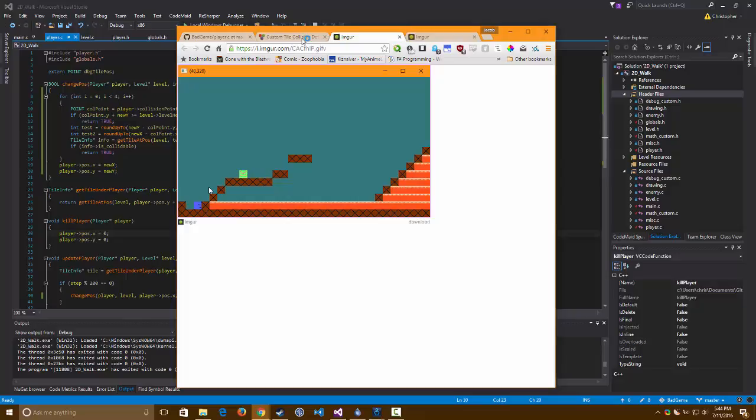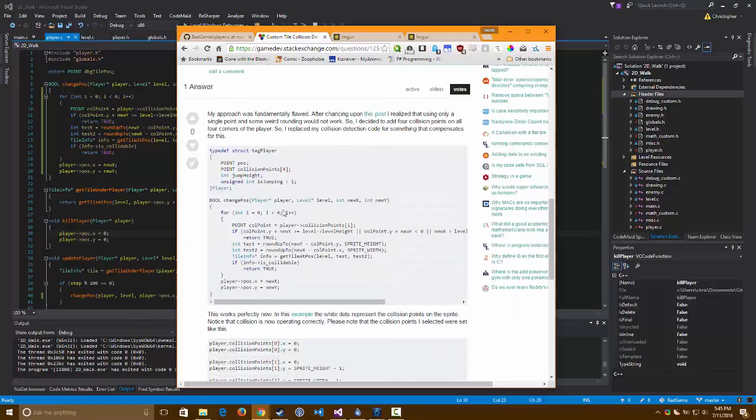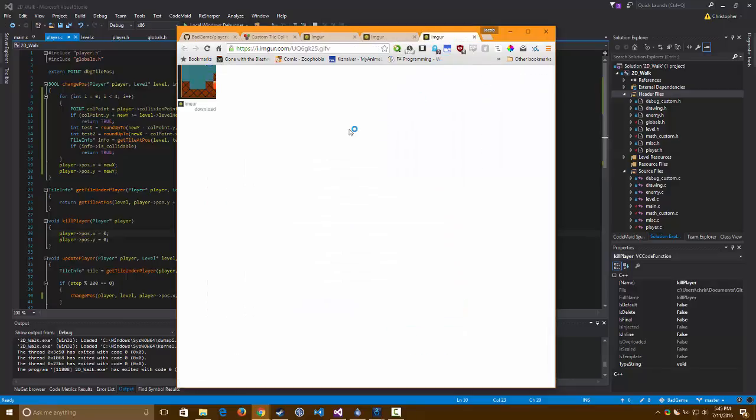So, a day and a half later, I finally scrapped this entire function and rewrote it. Now the sprite uses 4 collision points, which are here. And you can see it working in here.